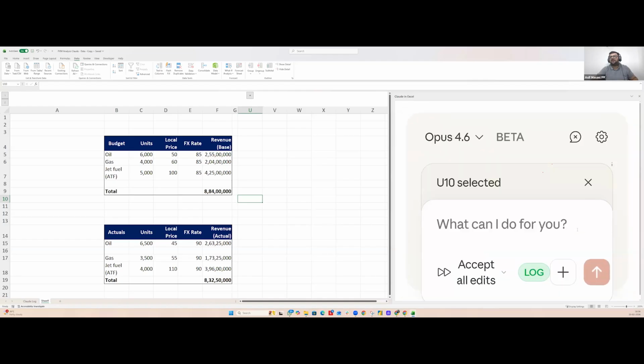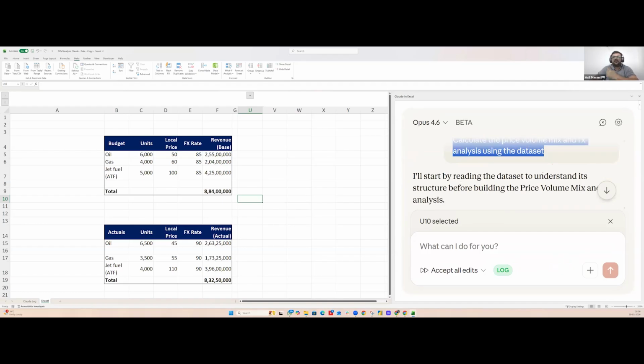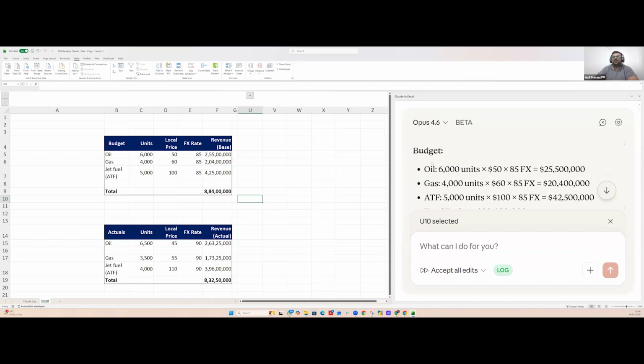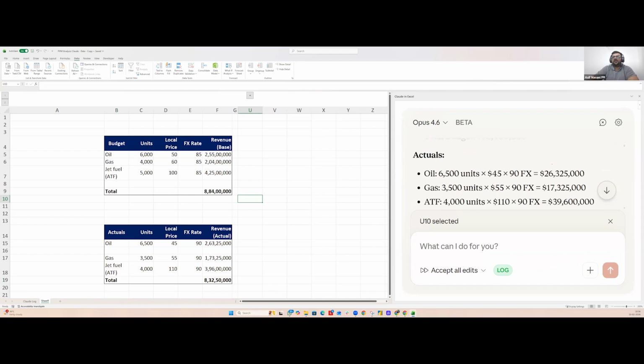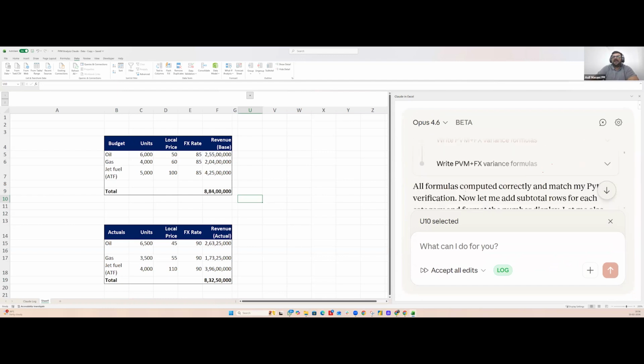Okay, I'll just make it big for you so that you can see. Calculate the price, volume, mix, and effects analysis using the data set. Okay, so just this prompt I'm giving, and this data set is there. Okay, and it started doing the analysis and read the entire data set and started updating the calculations. Okay, so it did all the calculations, did the price volume mix analysis. Okay, and this is what it came up with on the right hand side.